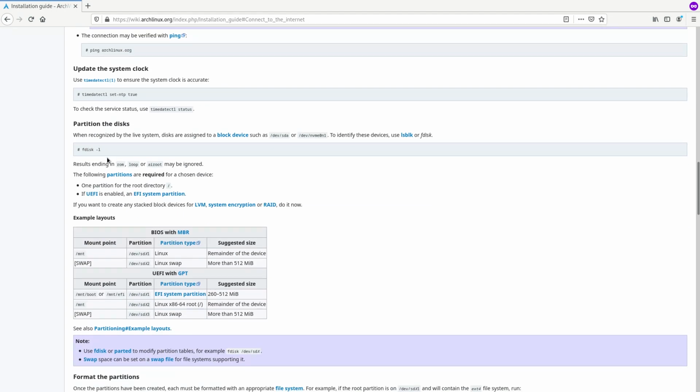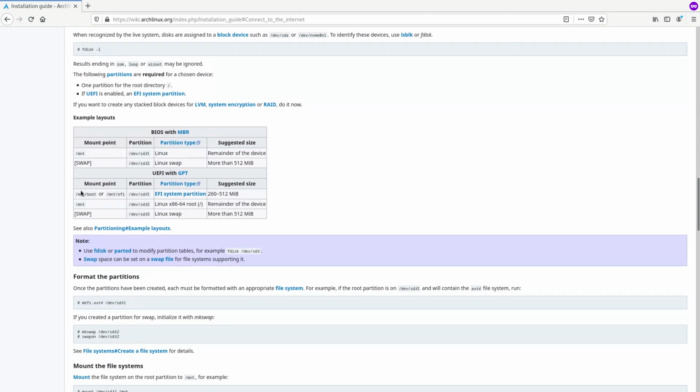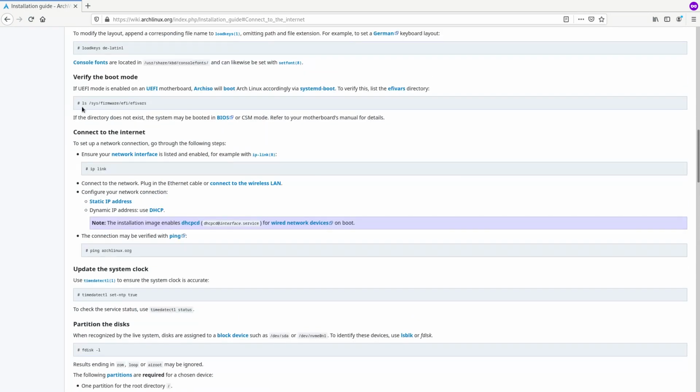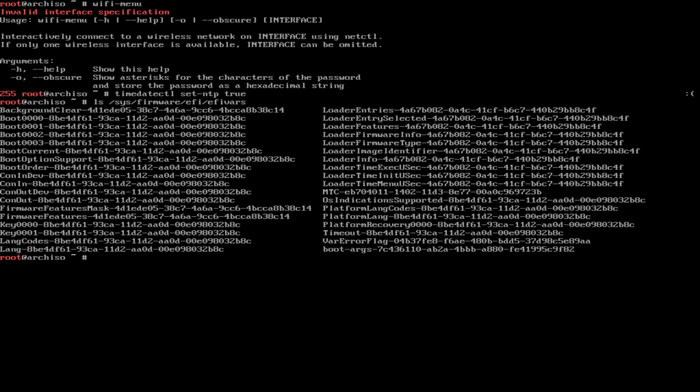Now to partitioning. Since you are running UEFI, I'll create this partition scheme. You can check the boot mode you're running. If this file exists, that means you are running UEFI. Otherwise, you are running BIOS or legacy boot mode. I'll do this anyway. ls /sys/firmware/efi. Yes, I'm in UEFI mode.